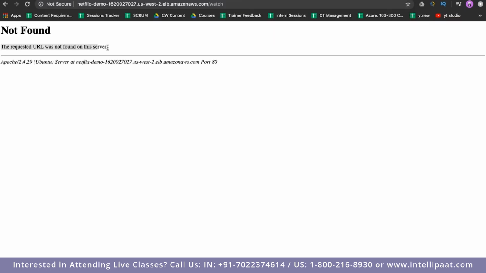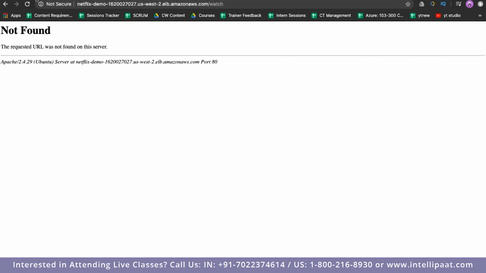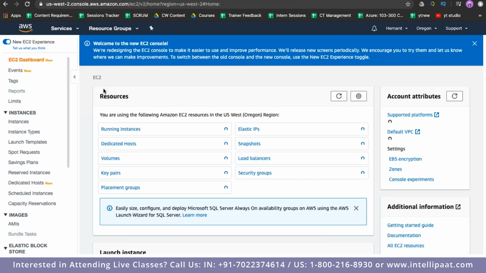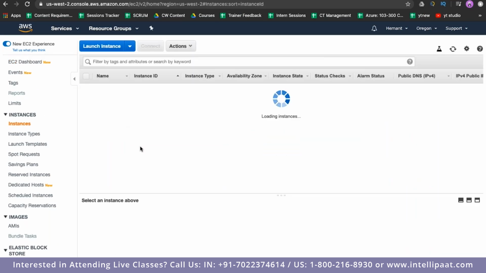So as you can see, I'm being routed to my home page. Now I will get an error if I go to slash watch. It says requested URL was not found on this server. And the reason for that is that whenever you want to go to a particular path, you will have to specify a folder in your server. Okay. I will clear it to you in a little while. So let me first make it work and then I'll answer all your queries.